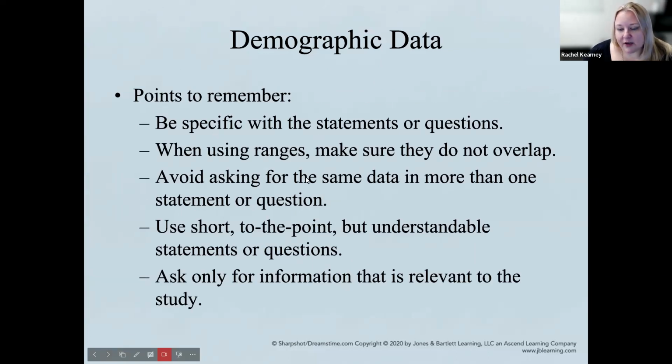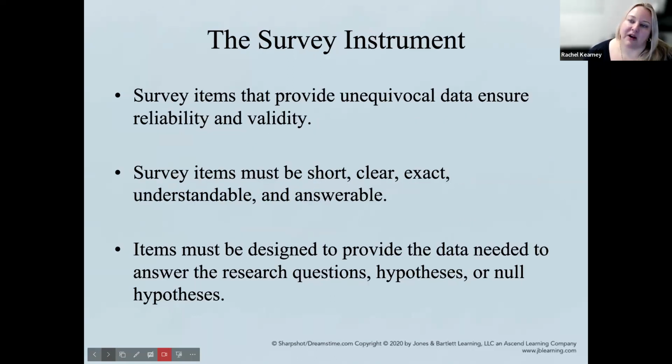Make sure to be specific with demographic data. Make sure, if you're using a range, so let's say your age range is 20 to 25, then the next range should be 26 to something else. It shouldn't start at 25, because if I was a 25-year-old, it might be difficult for me to determine which one to put myself in. So no overlapping ranges. You don't have to ask for the same data in more than one statement or question. Have it be to the point, and only stuff that's relevant to the study is what you need to ask as far as demographic information.